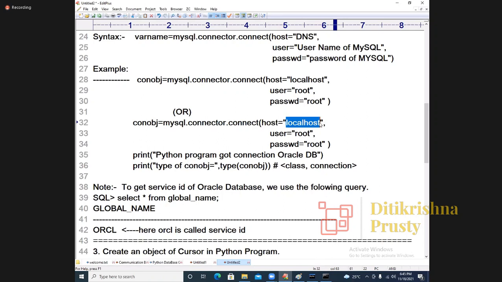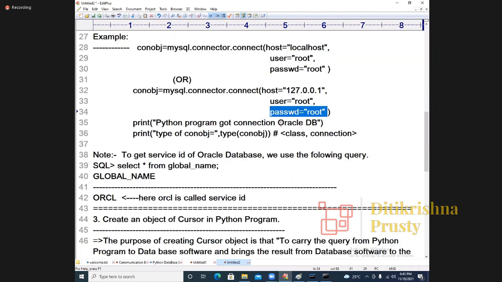Did you already forget? Yes, very good. 127.0.0.1. User is equal to root. Password is equal to that one. And the Python program got a connection from MySQL database. You will get a type of connection object, class connector.